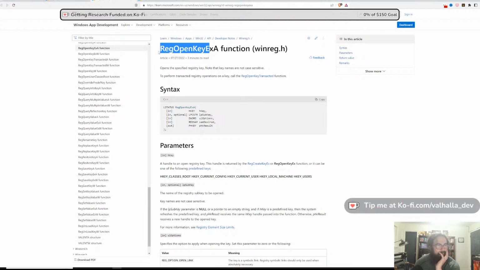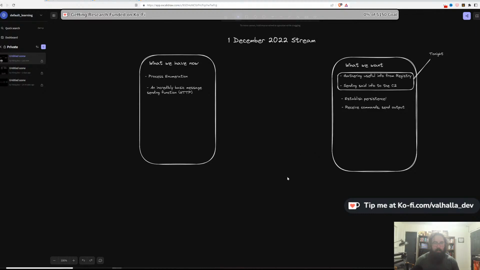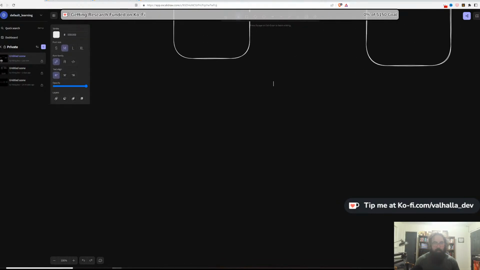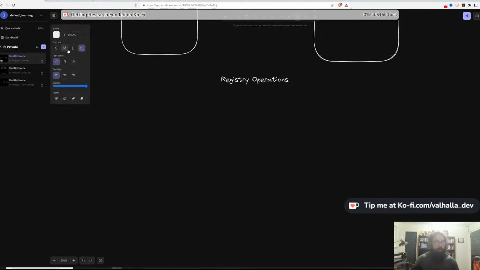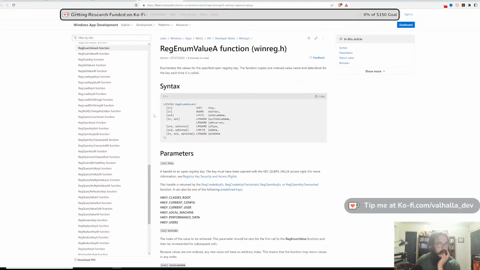That's weird. Okay. So the flow should be RegOpenKeyEx. So let's open up a new spot for registry ops. The general flow should be RegOpenKeyEx. Then it should be RegEnumValue, which enumerates the values for the specified open key, copies one indexed value name and data block for each time it's called.